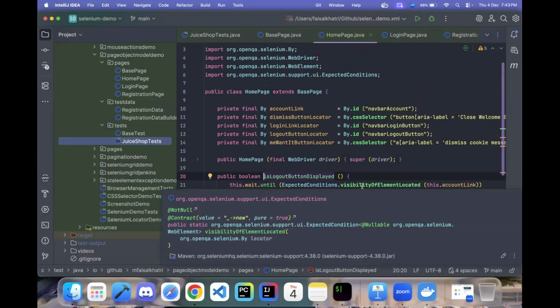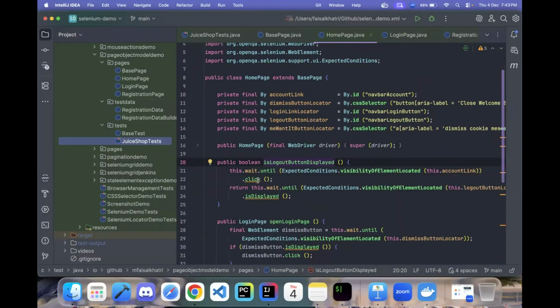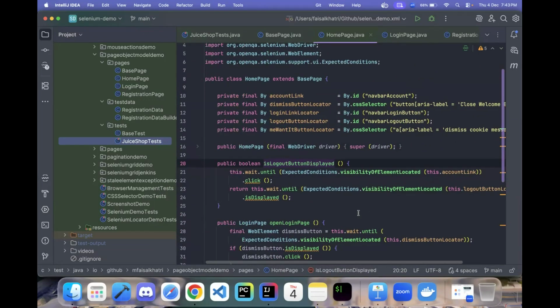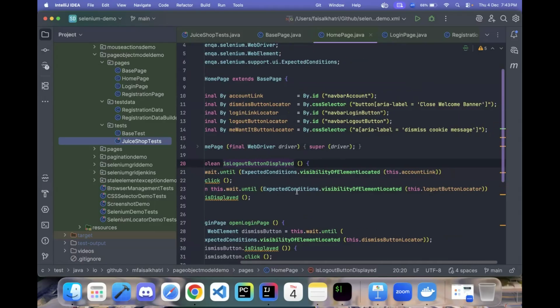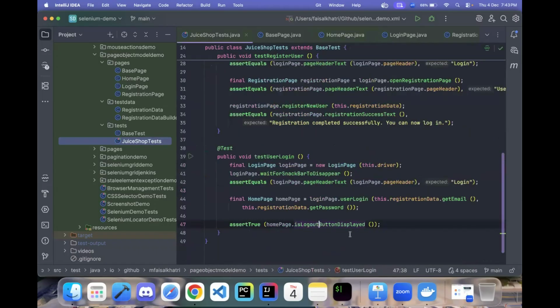After login, we will wait for that account link to be visible, and then perform a click on it. Once we click on it, we will be able to see and locate the logout button there and verify if that particular logout button is displayed or not. So if this condition is true, then ideally the assert true will be working fine, which means the test works successfully, the user logged in successfully, and the test passed.